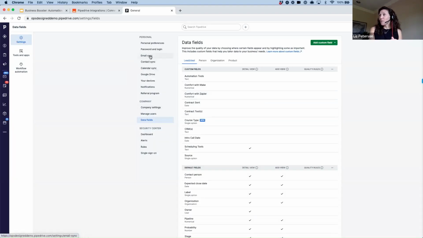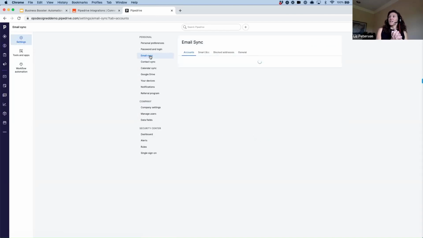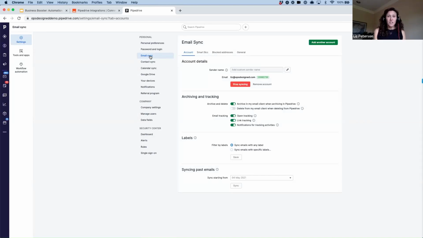All right, so then email sync. This is one of my favorite features about Pipedrive. So I have it already programmed with my email connected here. The first time you come here, there will be a button that says connect your email.